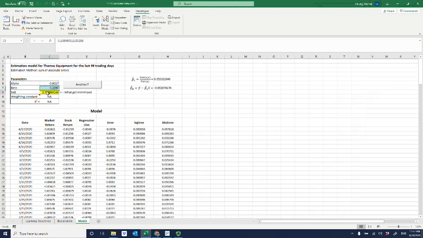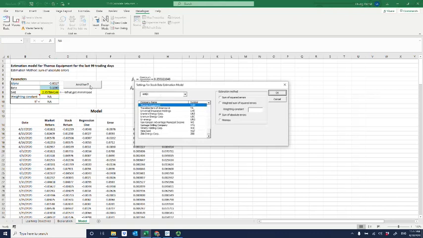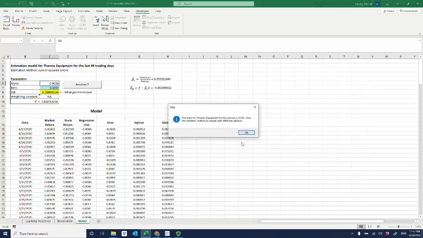And this is a number that got minimized. We did not specify a weighted constant. And the method that we used is sum of absolute errors. And you can see the equation over here. If you want to do another one, you can always choose the same stock using a different estimation method, and the model will run again.